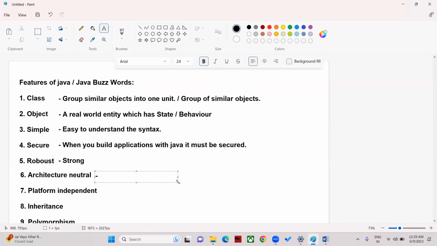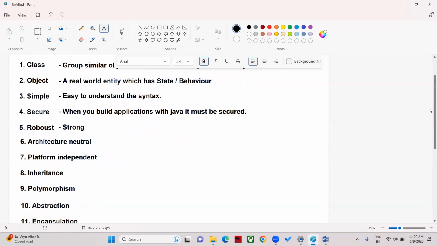What is this? This is called, see, let me explain what is what here.